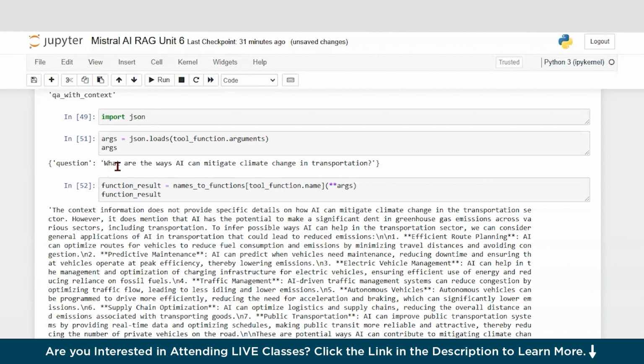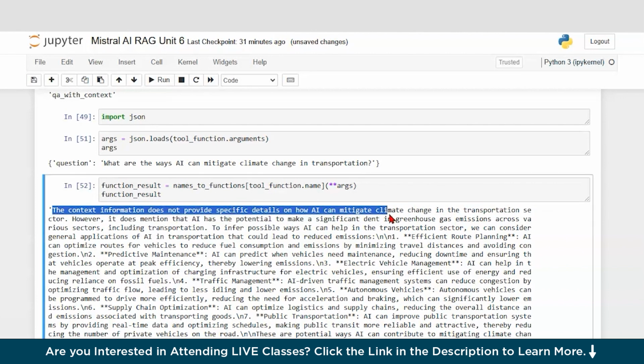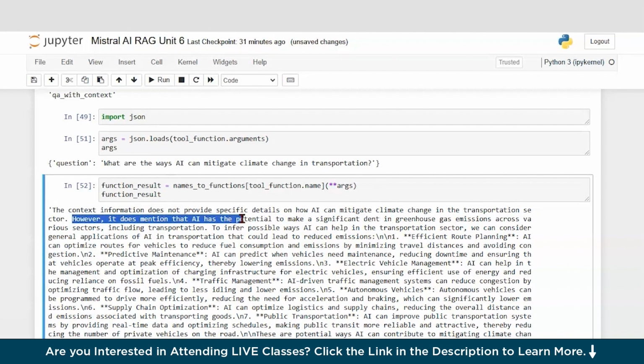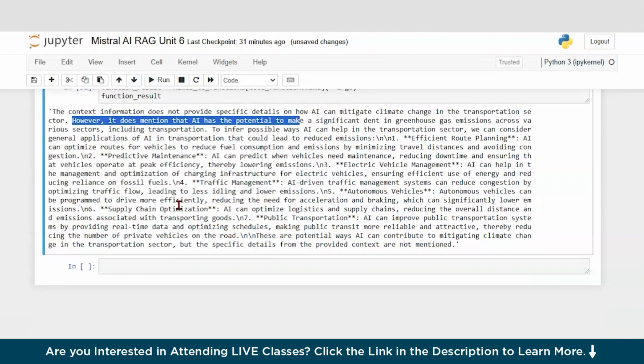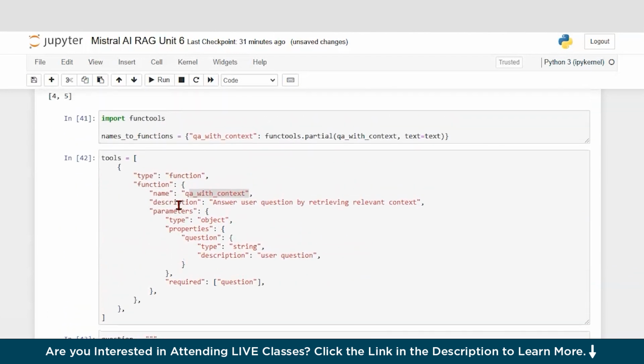See now, the question was, what are the ways AI can mitigate climate change in transportation? Here you can see the context information does not provide specific details on how AI can mitigate climate change. But still, however, it does mention that AI has the potential to make a significant reduction in greenhouse gas emission across various sectors, including transportation. So we got the information. This is how you can create RAG, and RAG basically helps make the output of LLMs more relevant and accurate. In the next lesson, we will see how to create a chatbot.